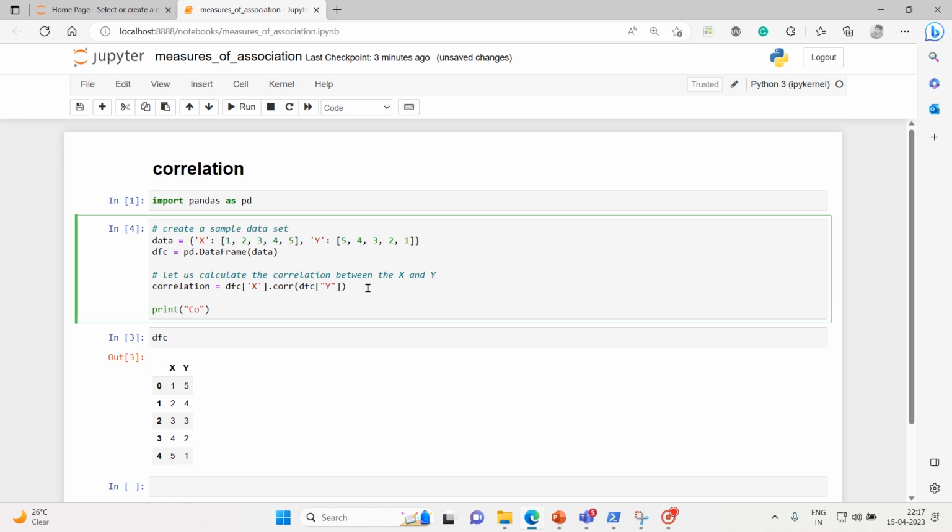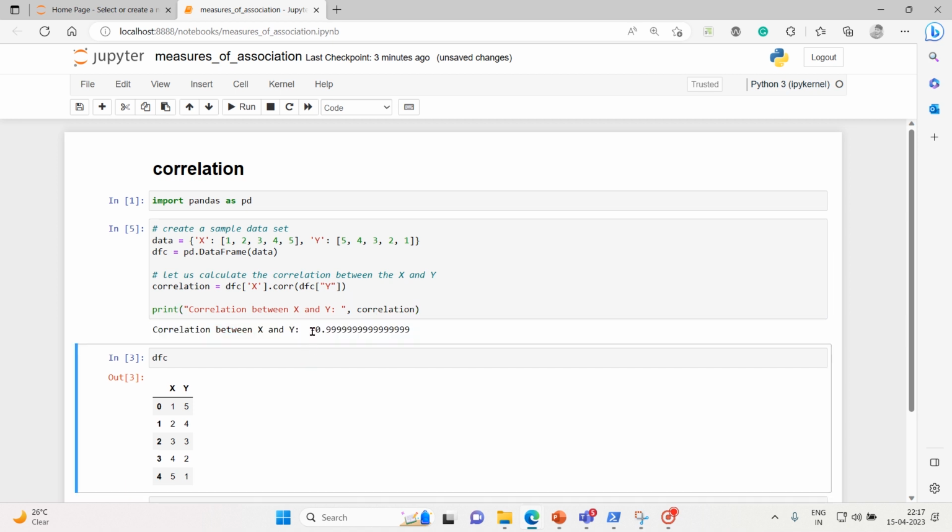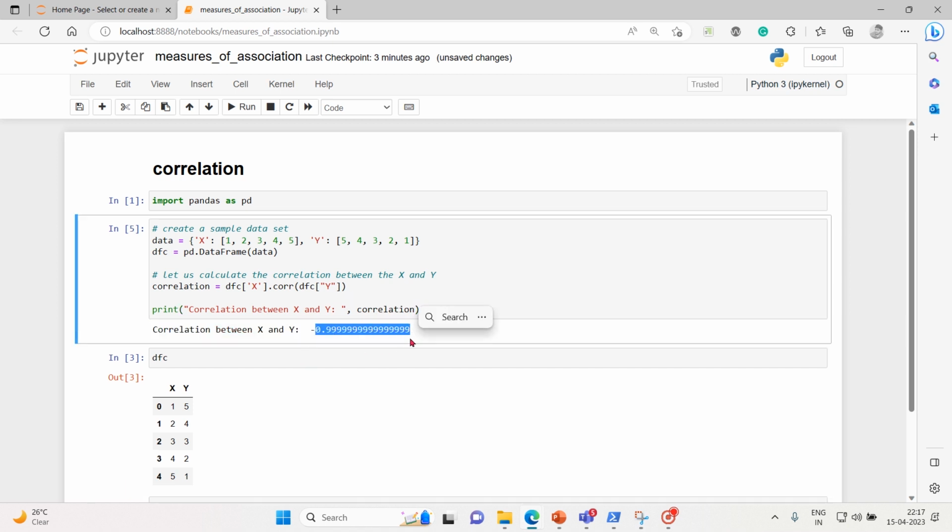Correlation between X and Y variables is minus 0.999999999. So if you round it off, it's -1. It's exactly -1. So they're clearly negatively correlated. So r is -1. You got the r of -1 or minus 0.99. So this is negative correlation.